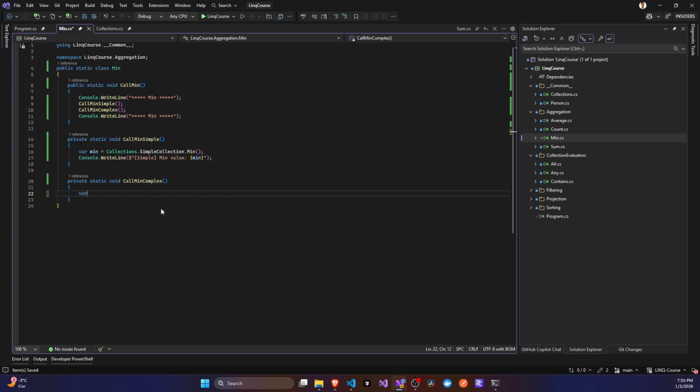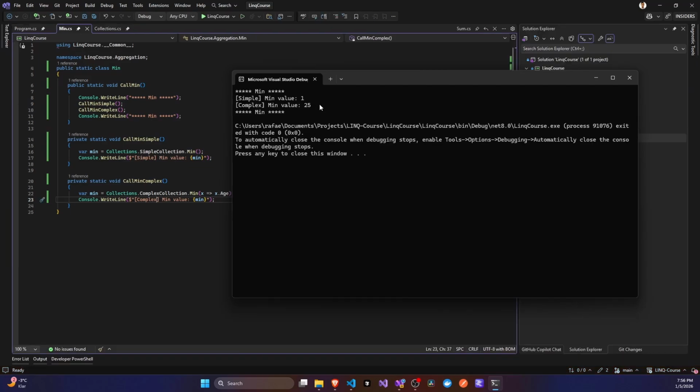Okay, so let's do something like this. Var min equals collections dot complex collection dot min, but here we are going to pass the selector. Okay, so we are going to say, okay, compute the min of the ages here. Okay, and now let's see what we get here from this outcome. Okay, so in this case you get 25, okay, which is what we were expecting.